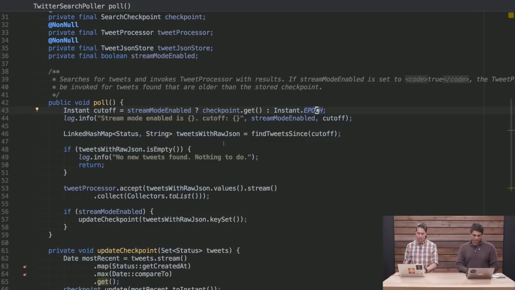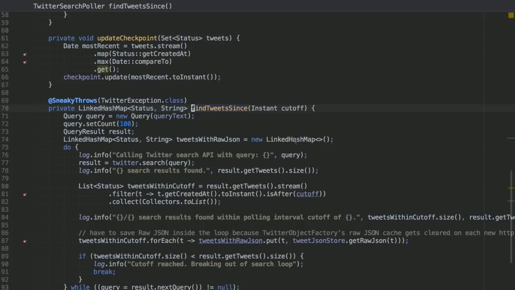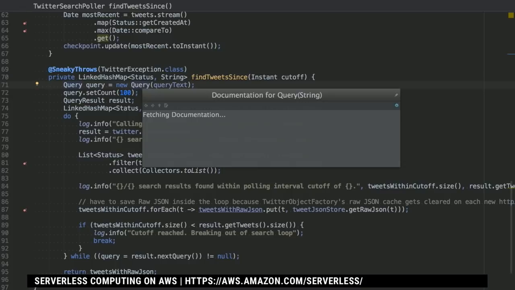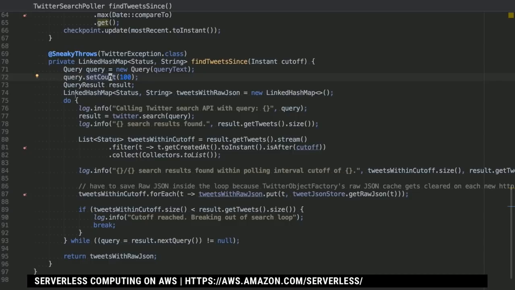And what we do is we find the tweets since the cutoff time, which in our case is epoch, so it'll just be all of them. And what this method is doing is it's forming a query. This is provided by the Twitter4J library. Got it. And then I'm setting my limit to a high limit, so I want to fetch as many as 100 records per page. And then this is a do while loop because it's a paginated API. You might have to page through many results.